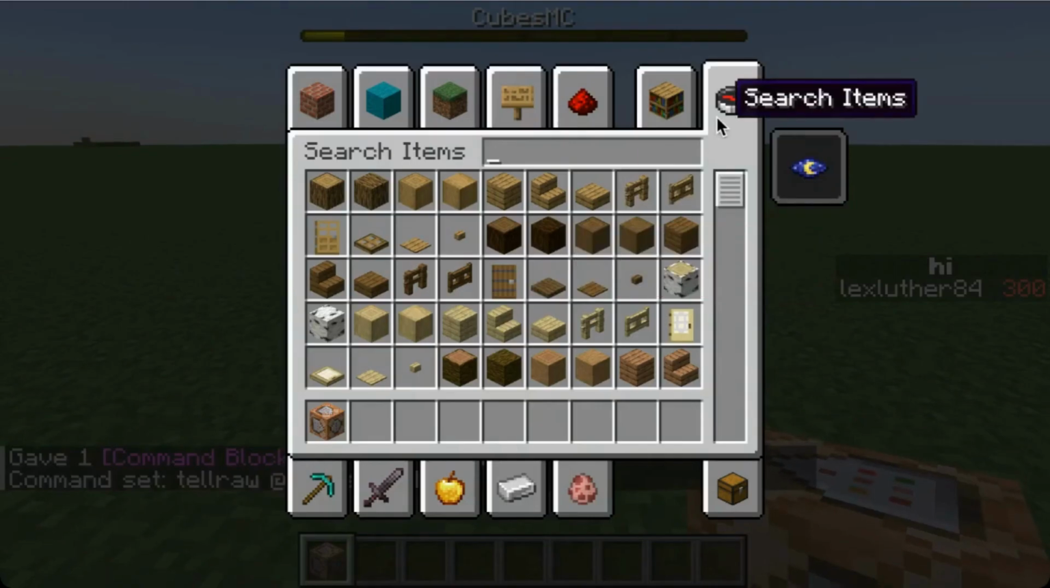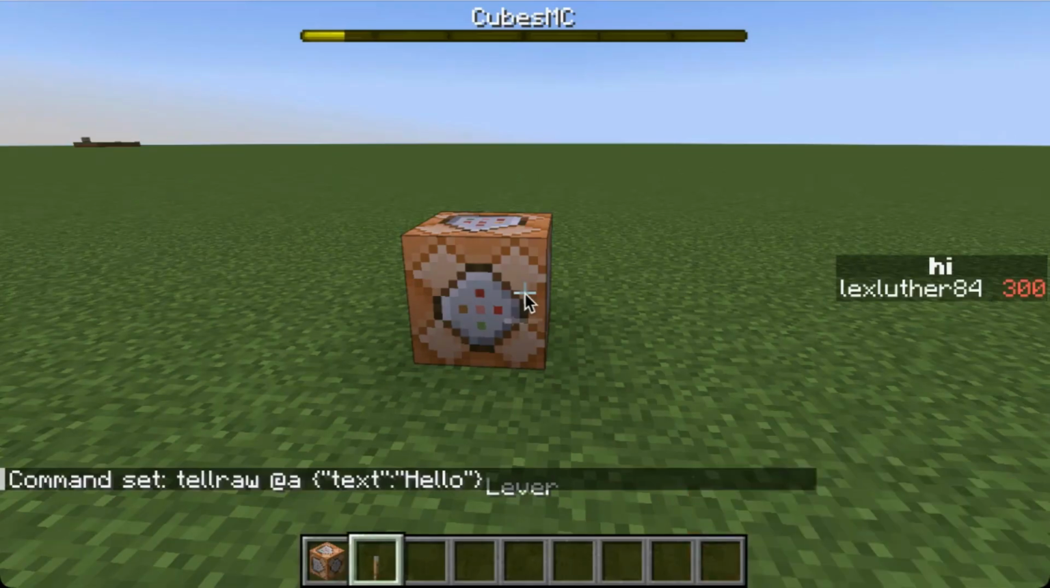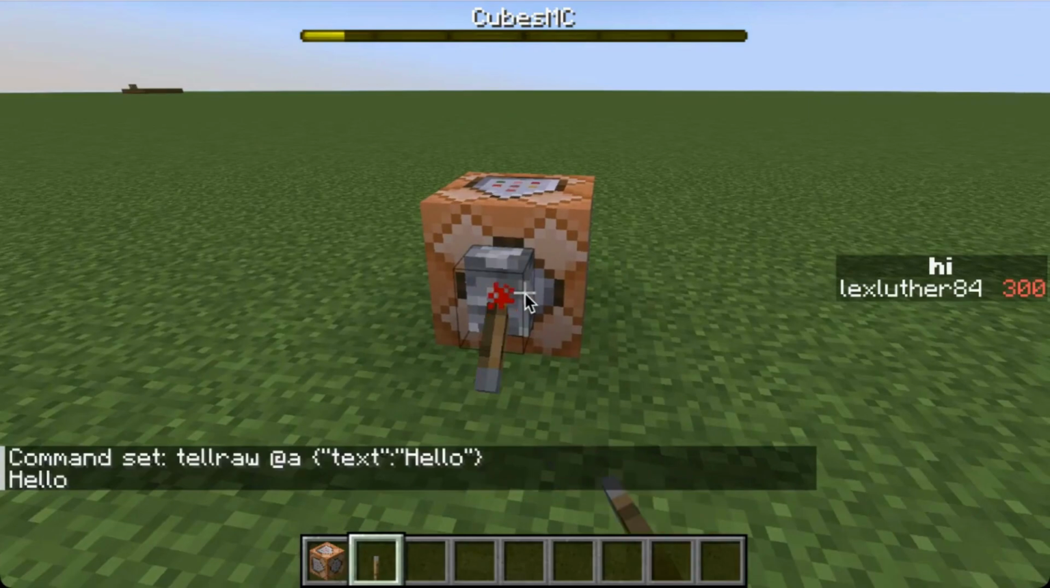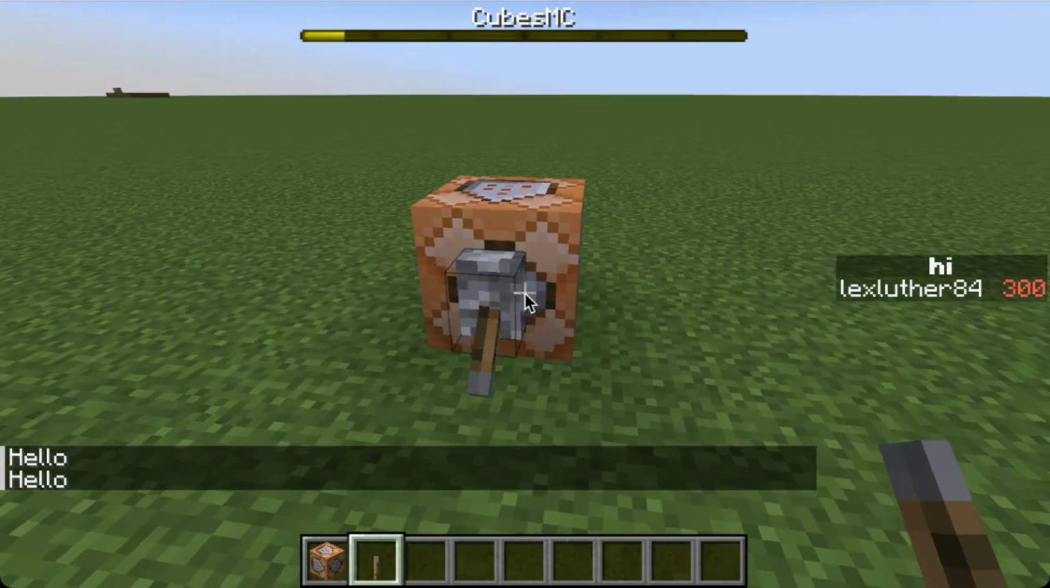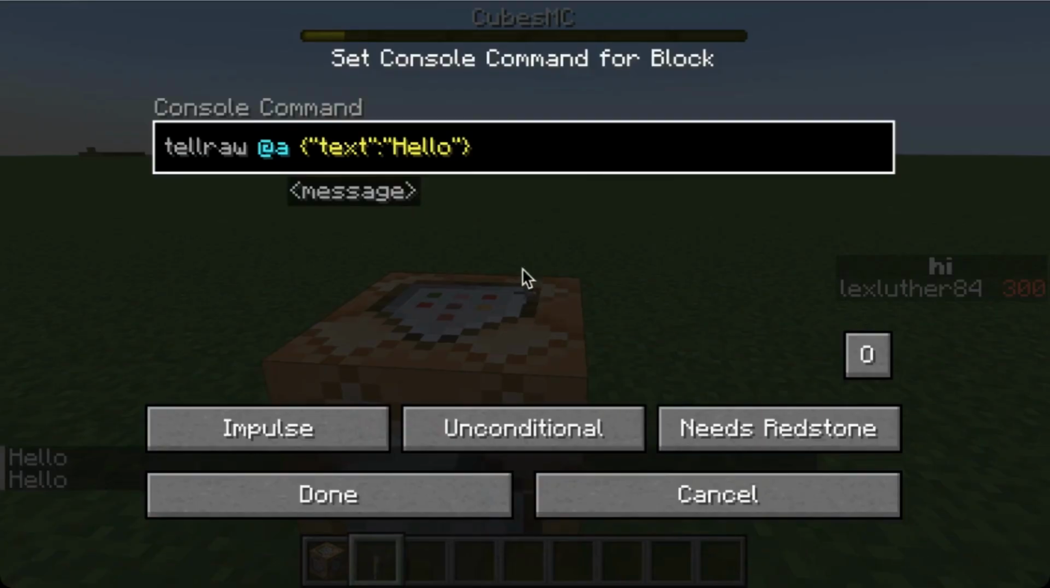I'll click that and get your redstone lever. Then you place it onto the command block and click it. And you can see the chat message. It says hello.